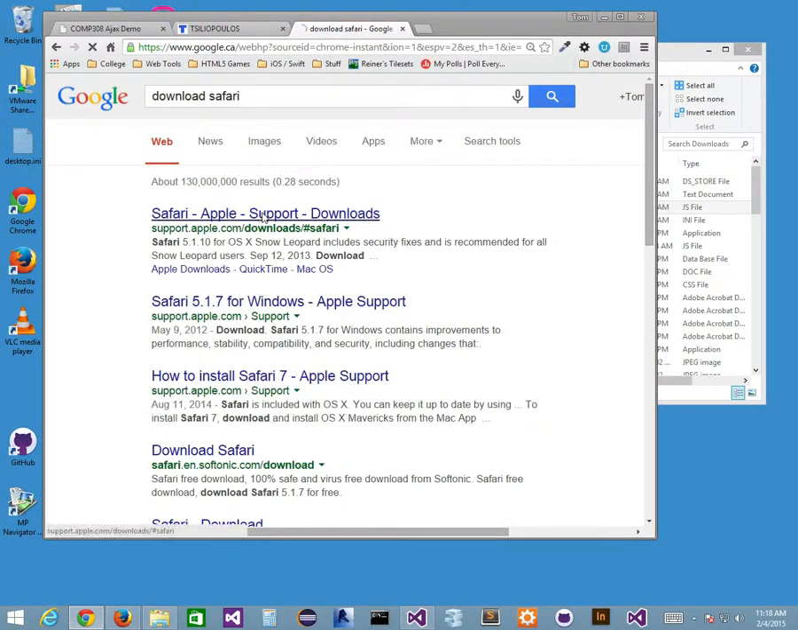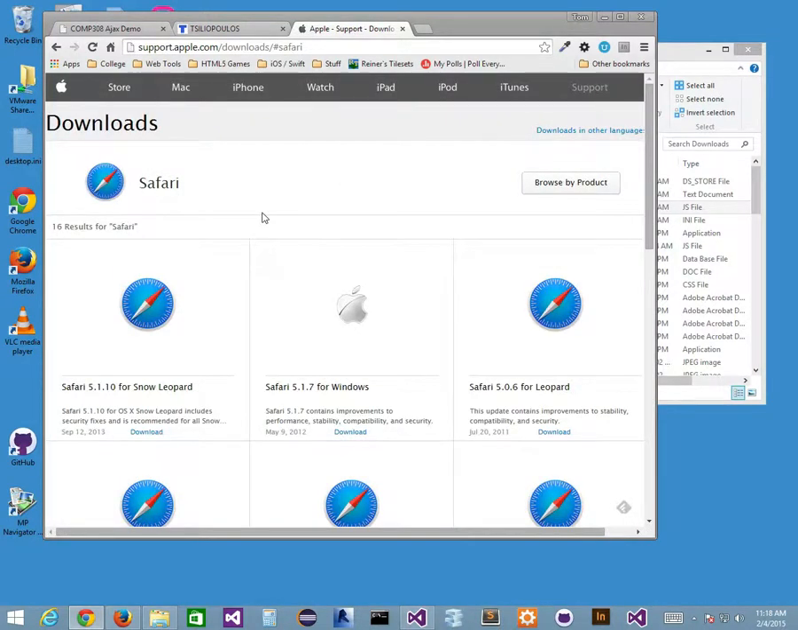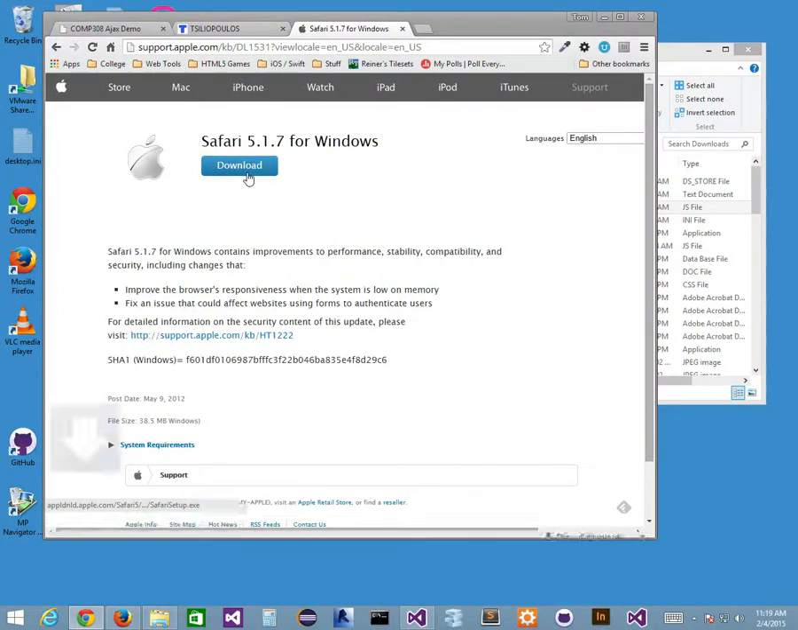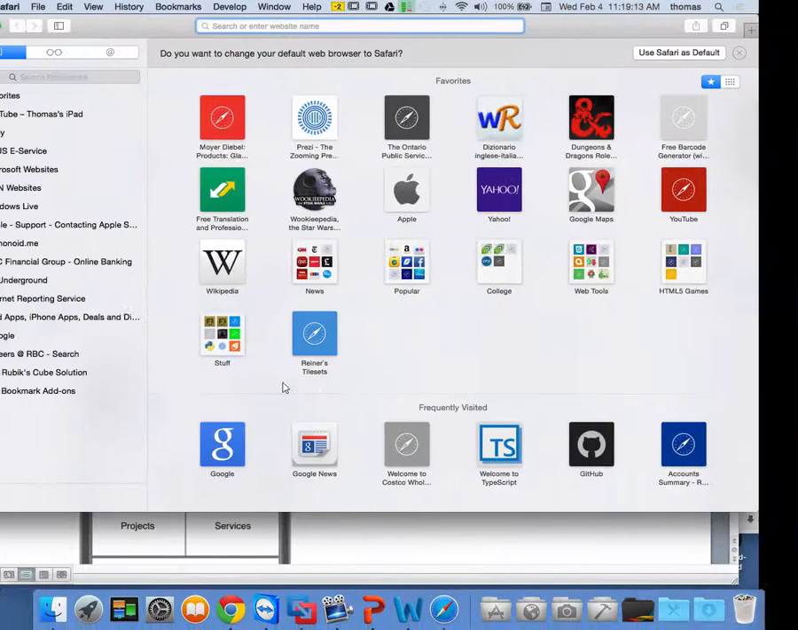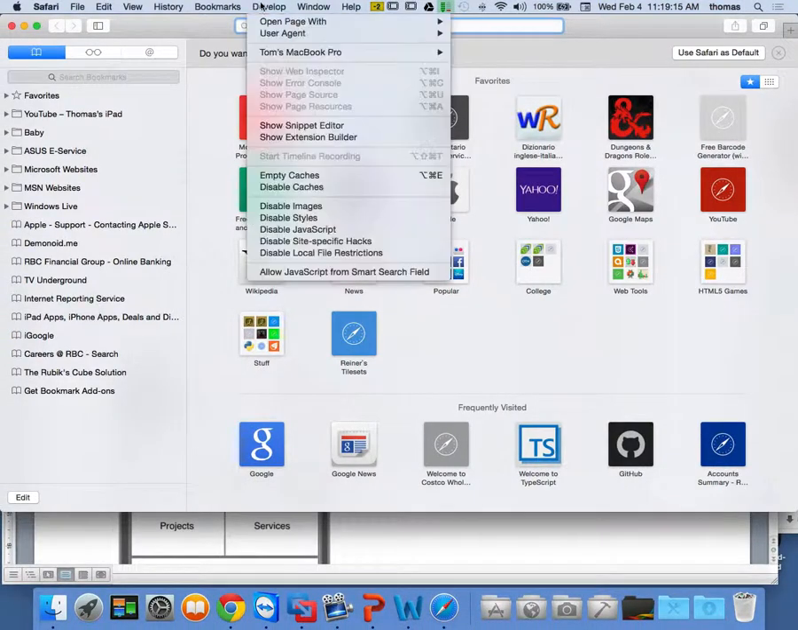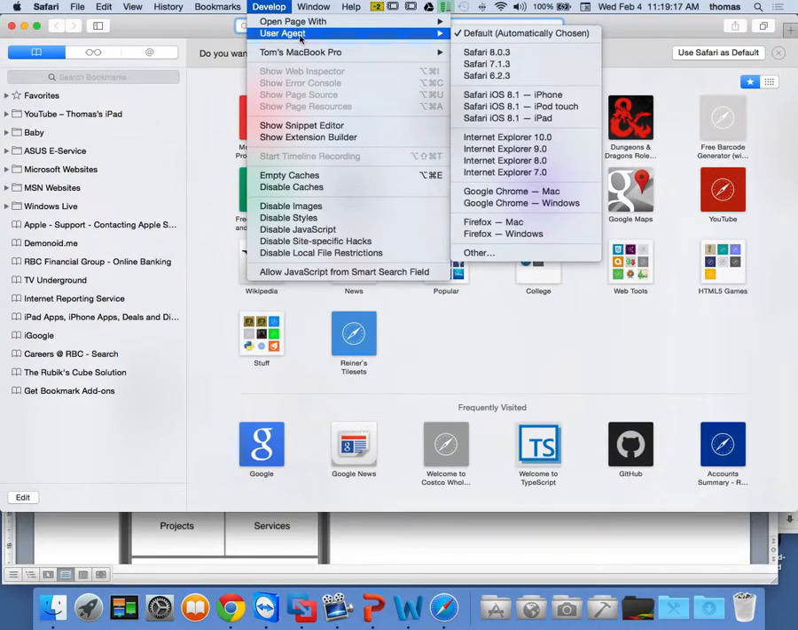Does Safari have Android as well? Does Safari do Android or just Apple phones, you mean? Yeah. We'll see in a second. So for Windows, I'm going to download, and as soon as it's finished downloading, let's check the question you just asked. I go to Develop, and it looks like just Safari or Internet Explorer, Firefox, Mac, and Windows right now.